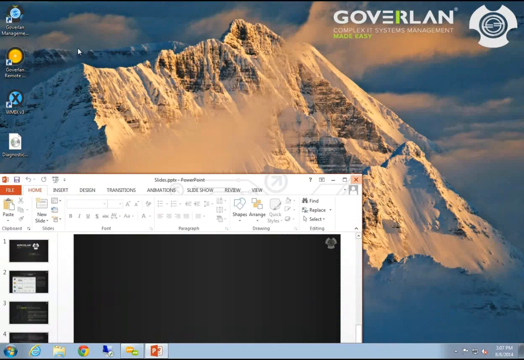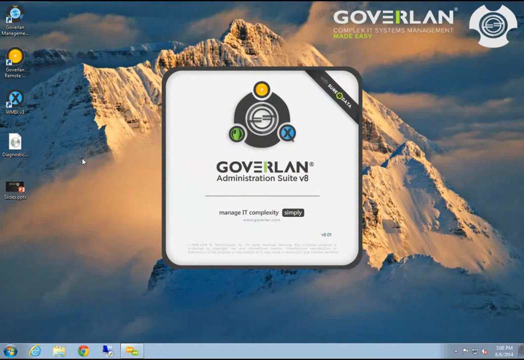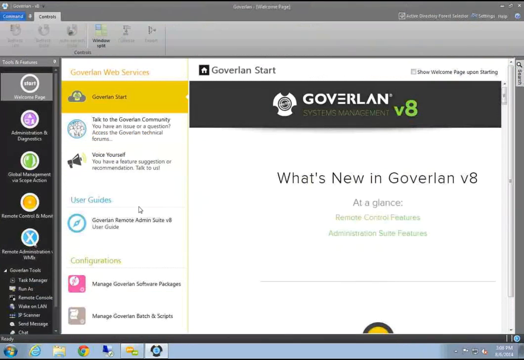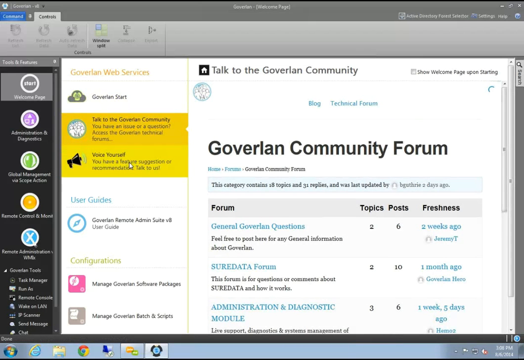Okay, so the administration and diagnostic piece you access through the management console. So I'm going to launch the management console here. In our management console, what we've done is we've added a welcome screen. So let me give a little demonstration of the welcome screen here. What this welcome screen allows you to do is get to some resources that you may need as far as Goverlan is concerned, such as talking to the forums, or using the user voice community that we've also set up, or accessing the user guides.